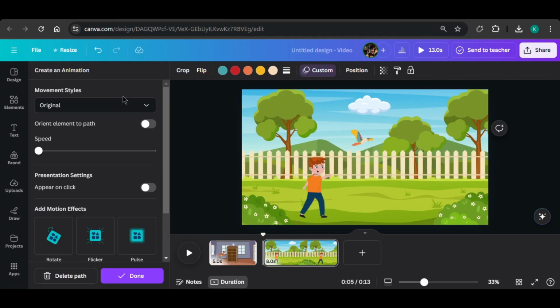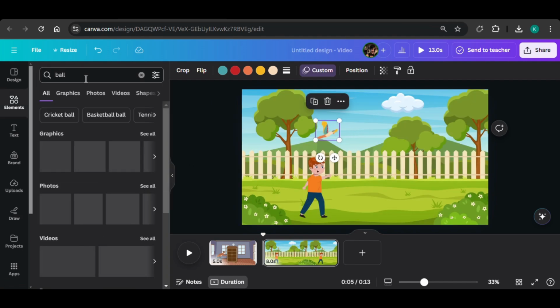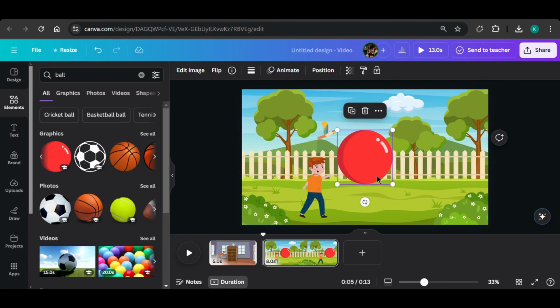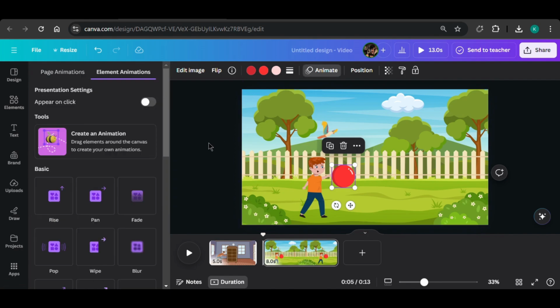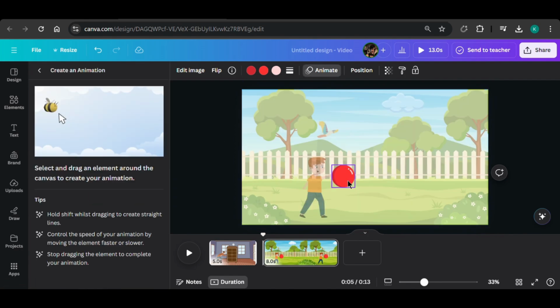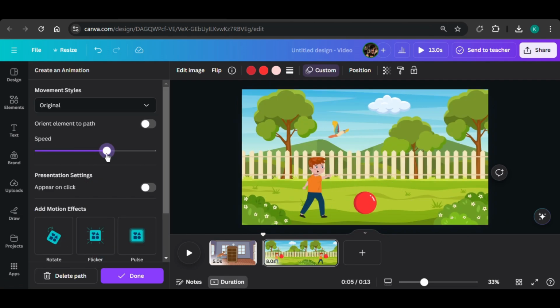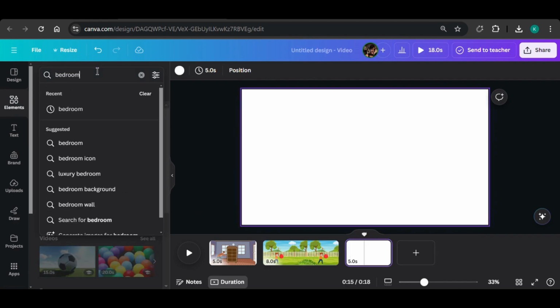After that, I will find a ball so that the boy can play throwing the ball in the garden. Then add an animation for that ball. I'm going to make that ball bounce on the ground and then disappear on the right side of the picture. Make the speed of that ball faster so it will look like real life. Now I will create another scene.